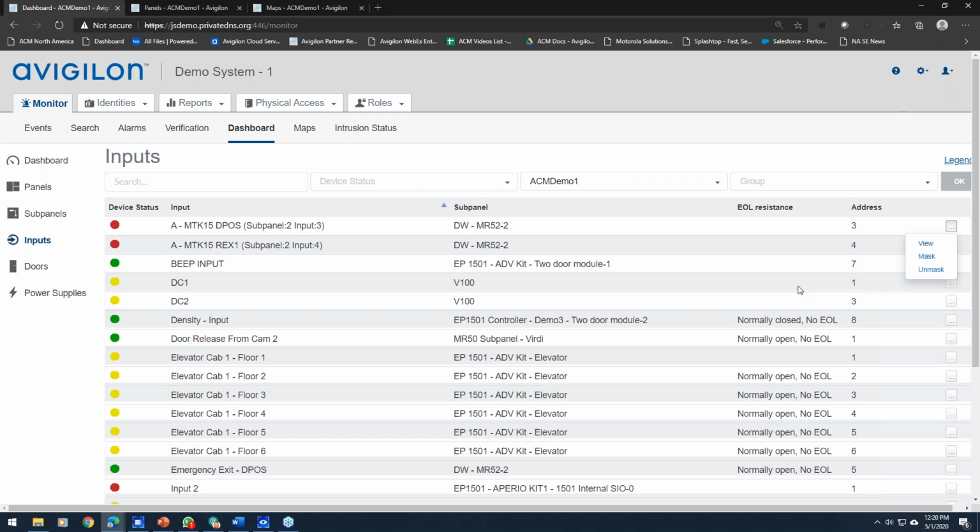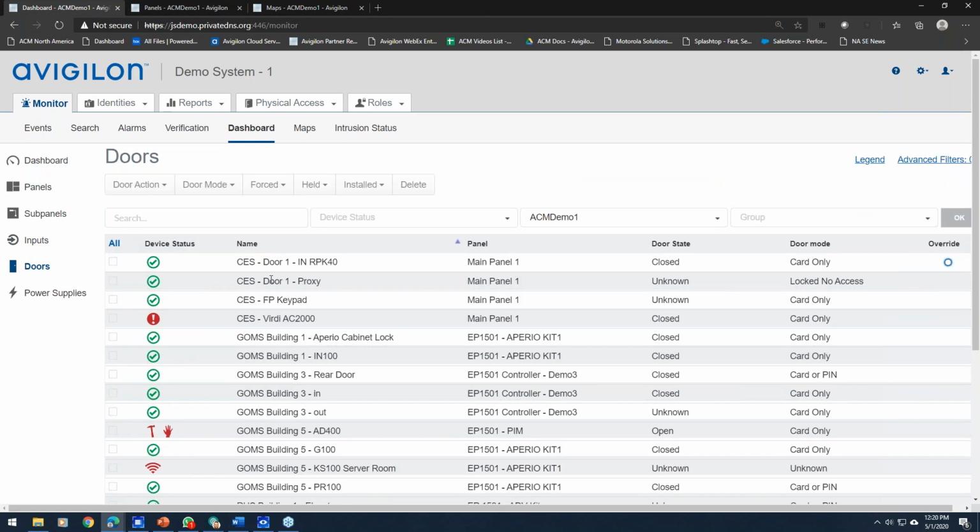So if there is a change of state in the system, green means that it's inactive, red means that it's active. If this is an input and it's offline, that means it's going to be yellow. Okay, so this isn't bad per se. This just means that input is not connected to anything, or that input is not available on the system right now. The last thing, or the second to last thing we'll talk about with dashboards is our doors, right?